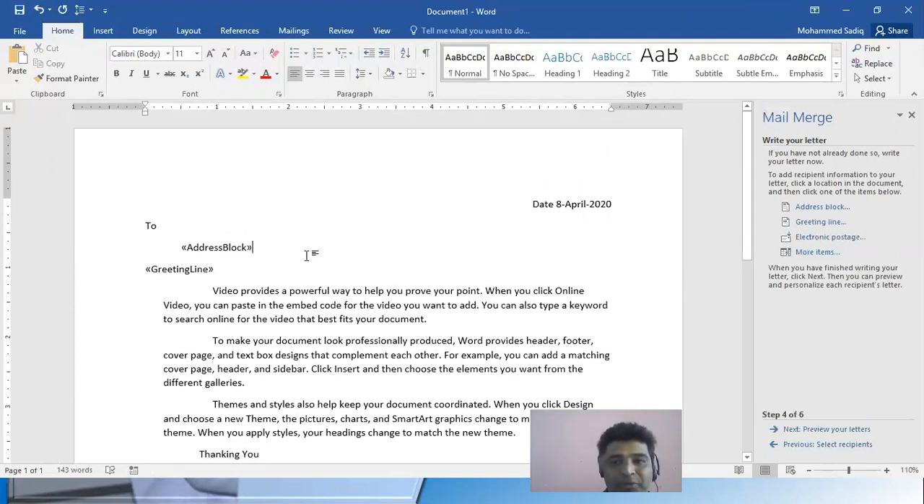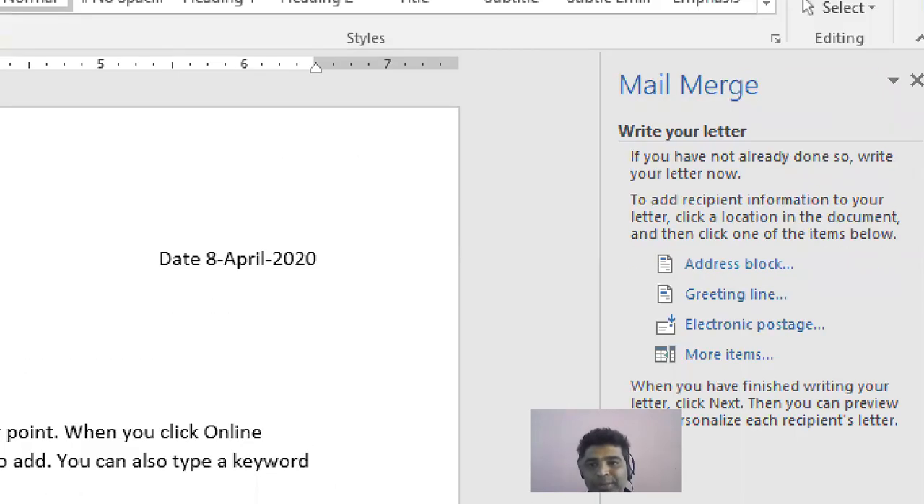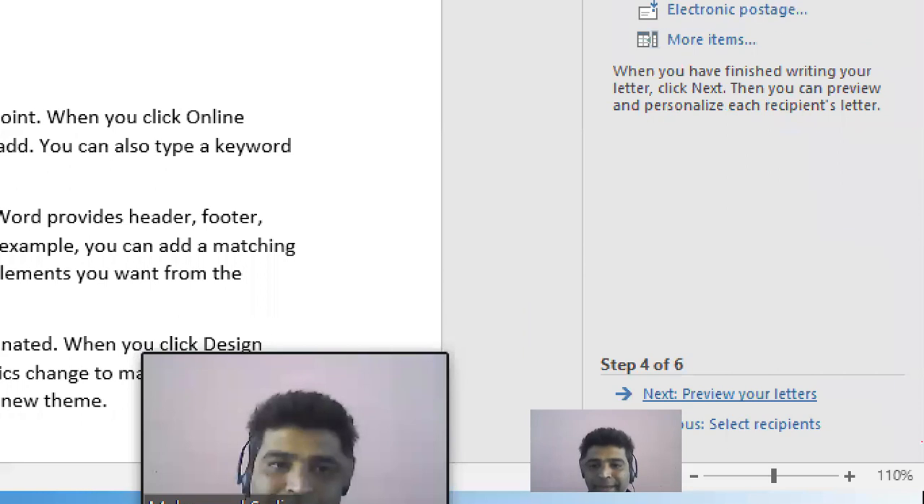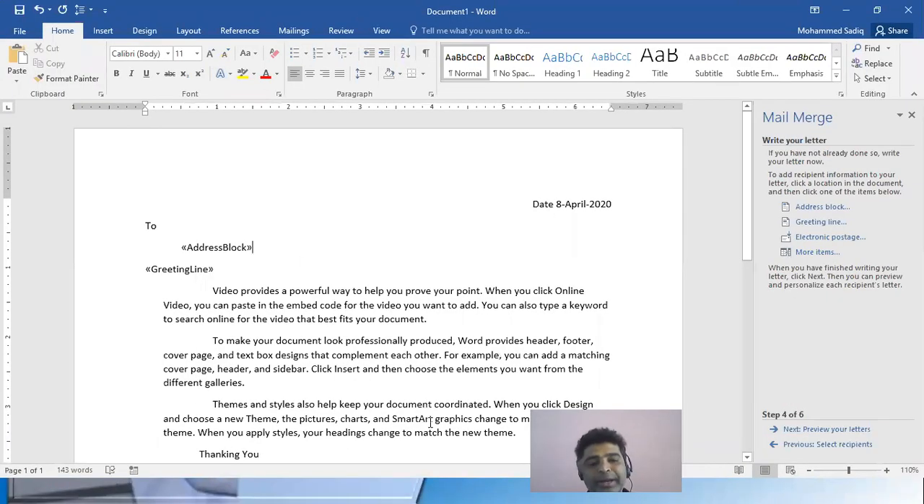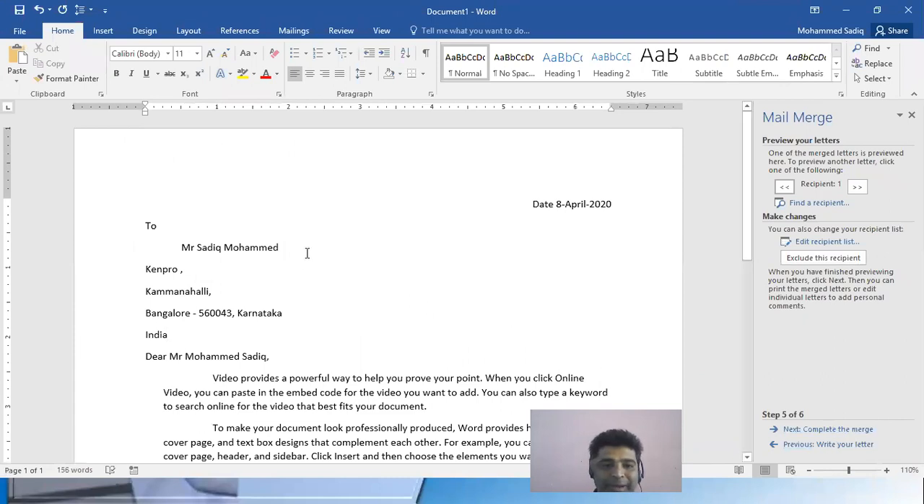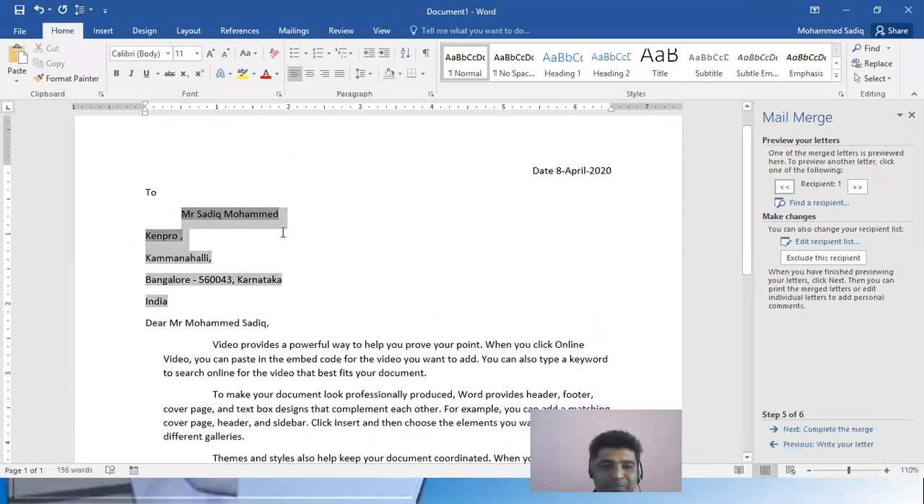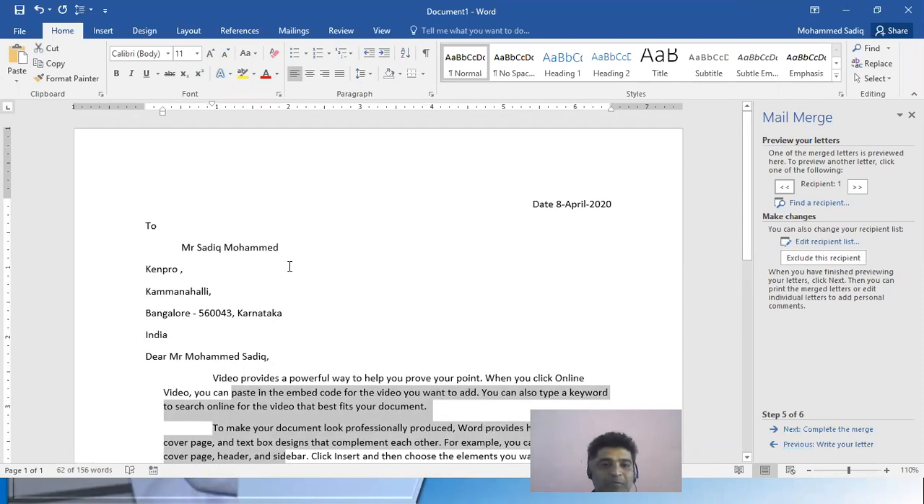Okay, once you have done this, we have done step 4, that is writing your letter. Next is preview your letter. Preview means I want to see this particular letter with these particular addresses. So I'll go to preview your letter. When I preview, we can see what happens. It says Mr. Sadiq, so and so. Dear Mr. Mohammed Sadiq. So your details are this.